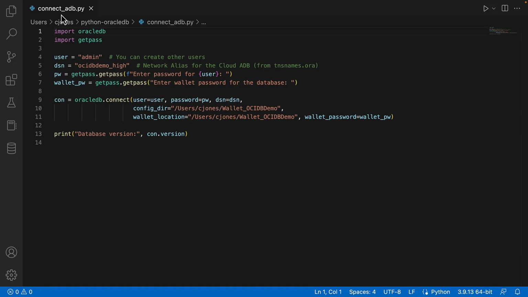So in the application, we start off with the import section where we specify all the external modules and packages required for running the program. So in this case, I require the Python Oracle DB module and the getpass module for fetching the password from the user in a secure manner without displaying it on the console. Next, we set the username as admin. You are free to create and use other usernames as you see fit.